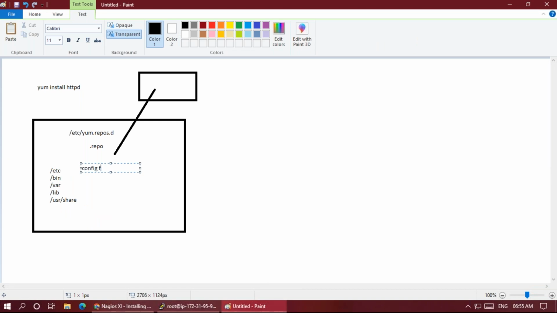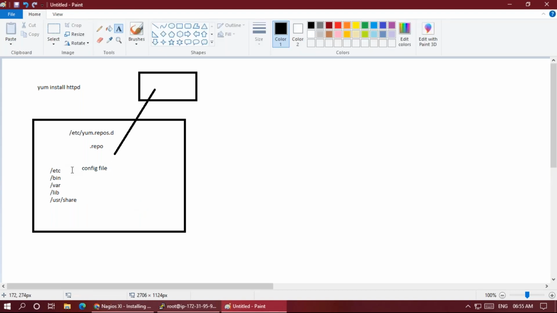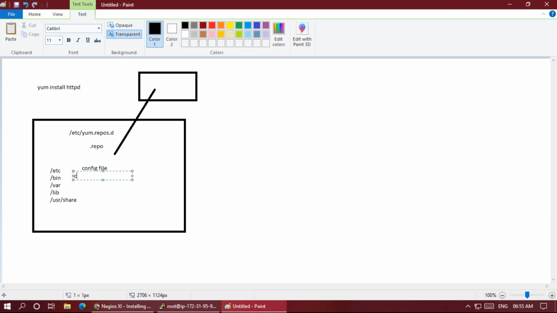In etc, if there are any application related configuration files, they will go to the etc folder. Any command files or binaries will go to the bin folder. Log files will go to the var folder. Libraries will go to the lib folder. Documents, if anything is available, will go to usr. Like this, in a single RPM file, you can get multiple files.